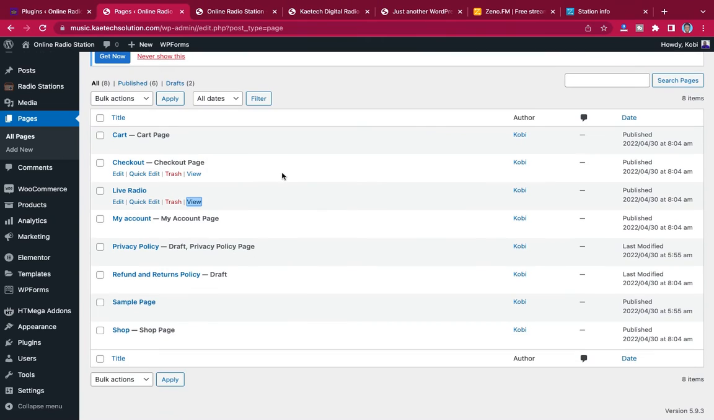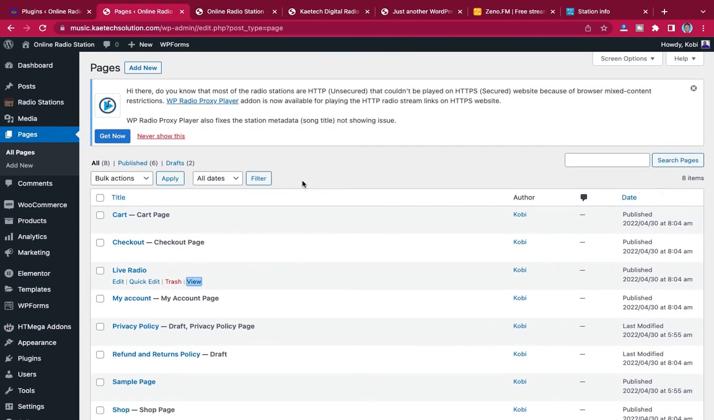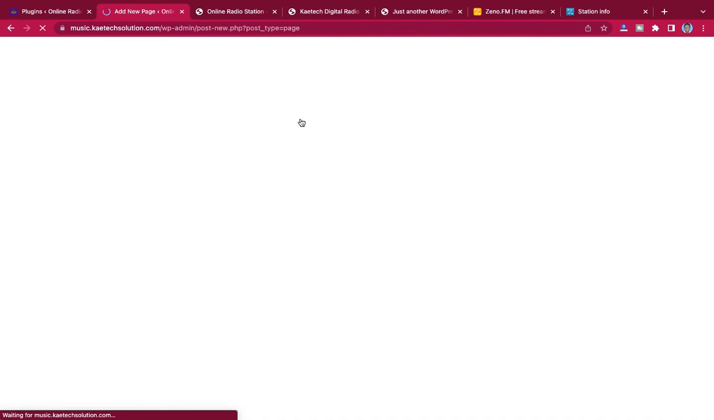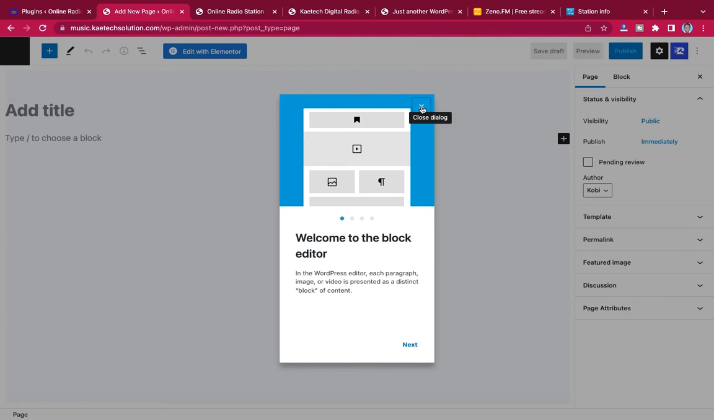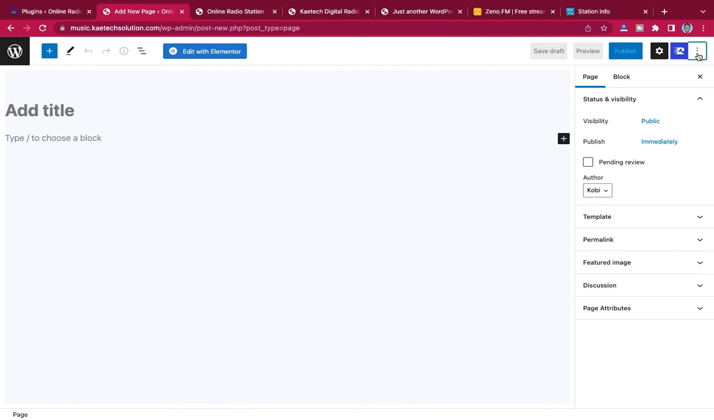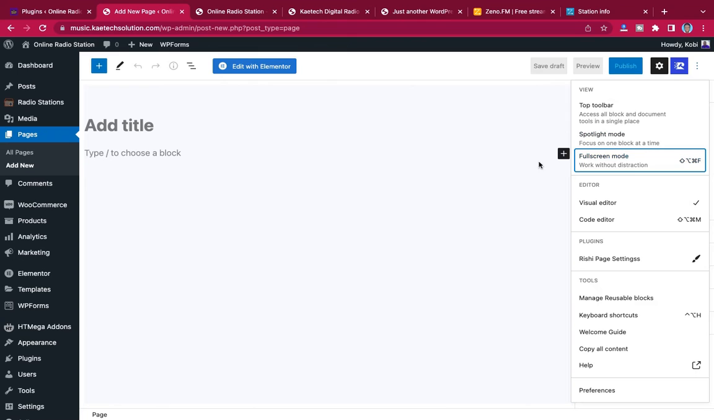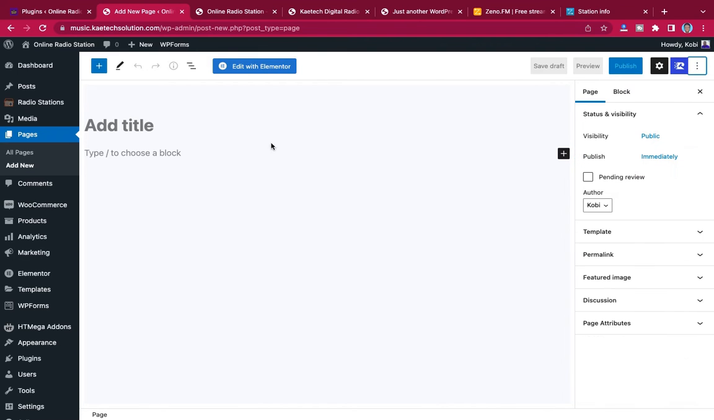So now let's start designing the website itself. To start designing the website, first things first, I want to create a page and name it home page. So I'll click over here and add a new page. I'm going to close this one and exit the full mode by clicking over here. Now I'm going to name this page home.